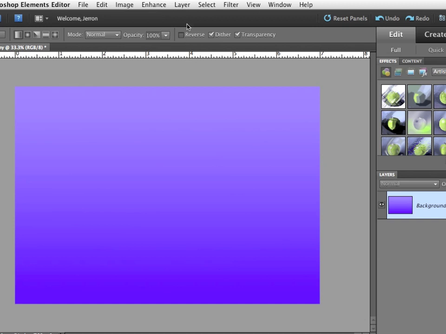Excellent. Reverse reverses the colors. Dither is used mostly in printing. It makes it print better. It applies little dots in the gradient to make it print better. And transparency allows the gradient to actually have transparency inside of it instead of being solid colors. But in this case, I made a solid color gradient, so it wouldn't really have much of an effect.